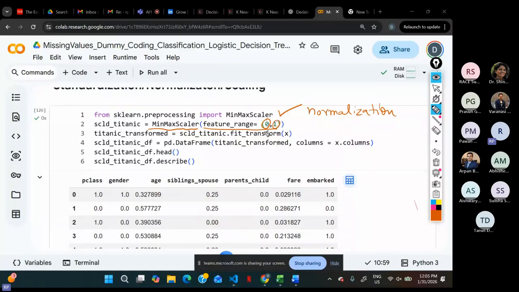So for all the features, the minimum will become 0 and the maximum will become 1. For example, if age had 80 as the maximum and 0.76 as the minimum, after scaling this will become 0 and that will become 1. If fare was 525 as the maximum, and I'm just making up something, and 25 was the minimum, this will become 0 and this will become 1. Is this clear? All the variables will become 0 to 1, regardless of the scale they're on.